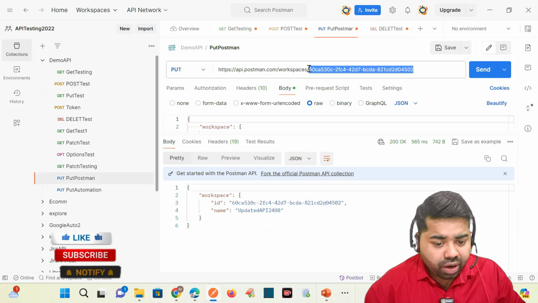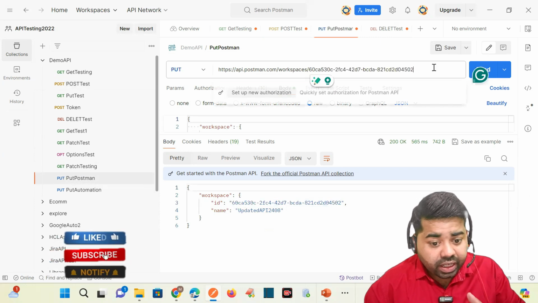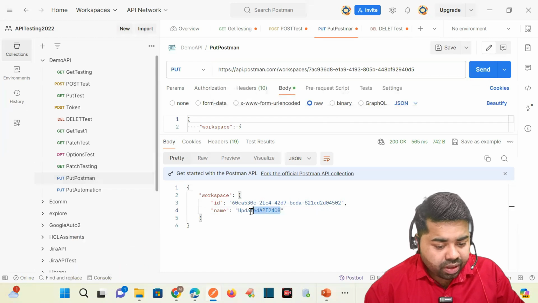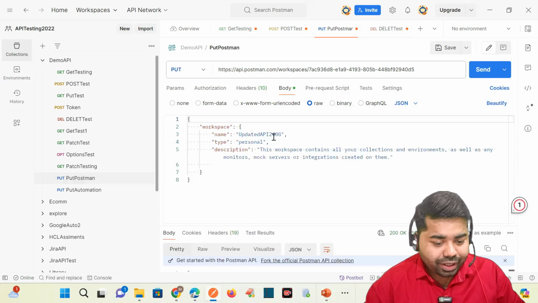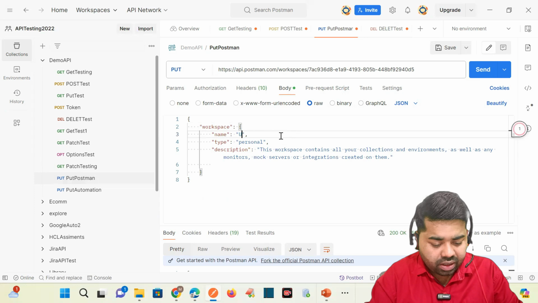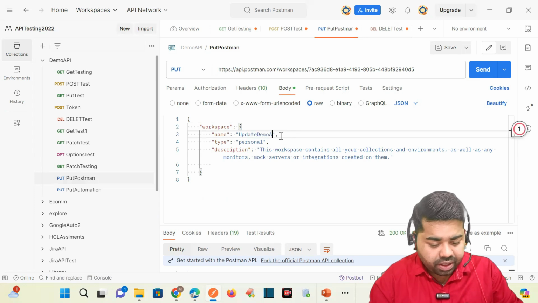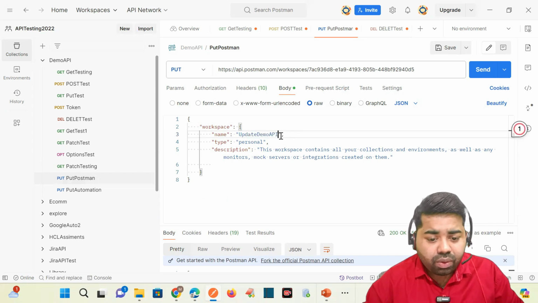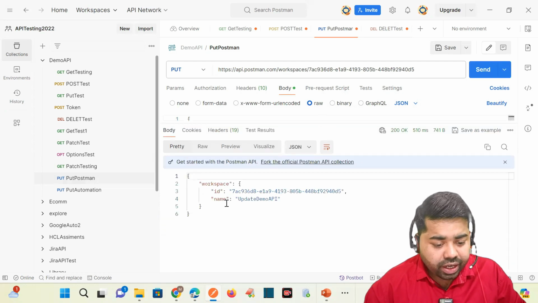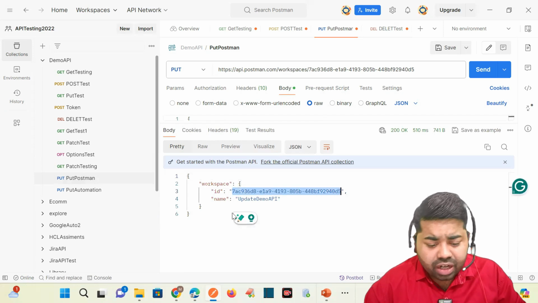So here I'm going to update this. You can see the existing workspace name. Oh sorry, we have to update here. This is your request body. So here I'm just writing update demo API. Now just click on send. You can see it is updated, right? You are getting a new ID. So this is updated. And now we have delete.